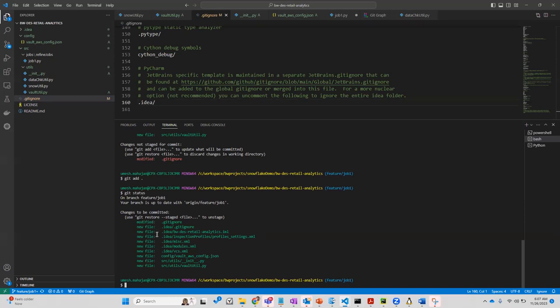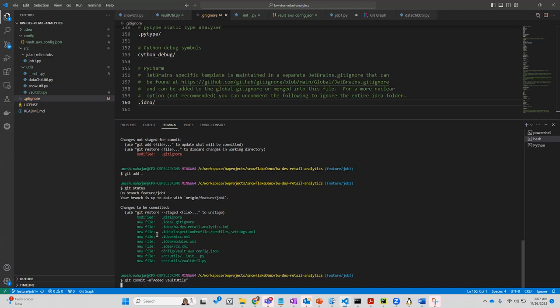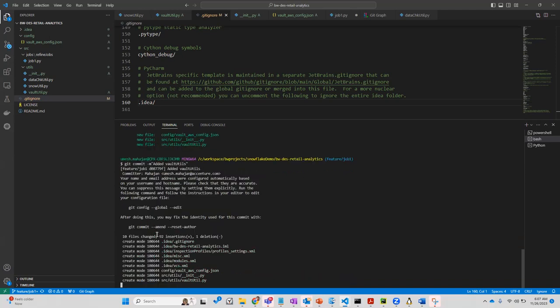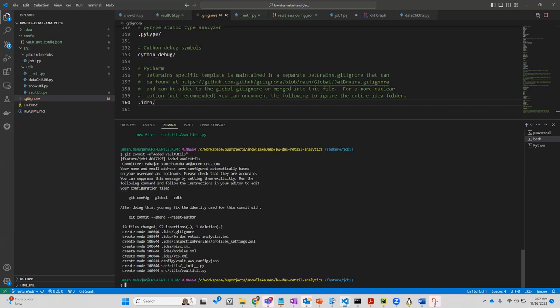Now I'll use git commit with the message: added vault utils. Now these files are committed. Probably I should have excluded .idea by making a git ignore first. But if you download this and try it, it will not push your .idea file, if you're using PyCharm.